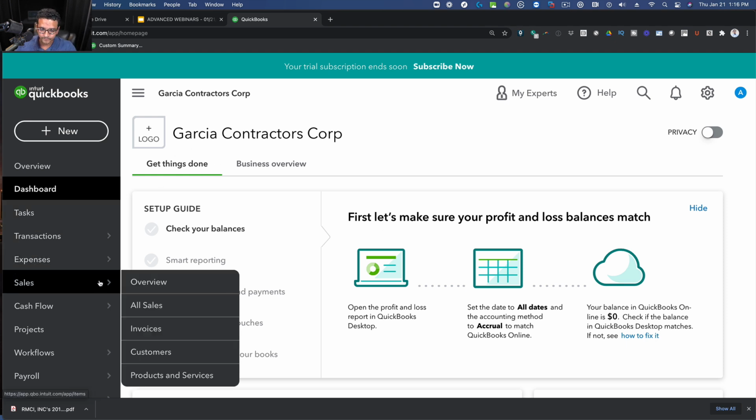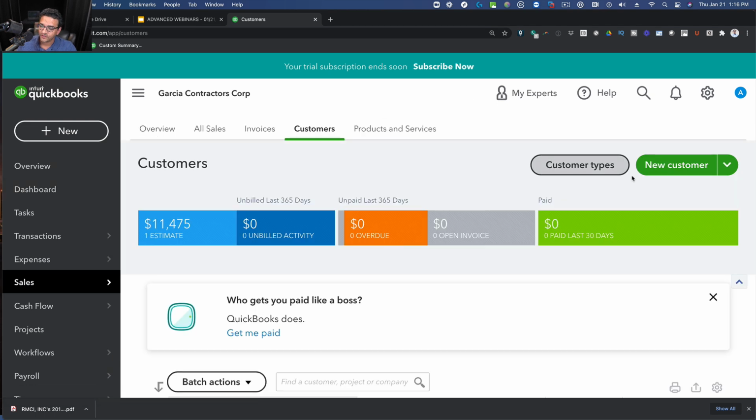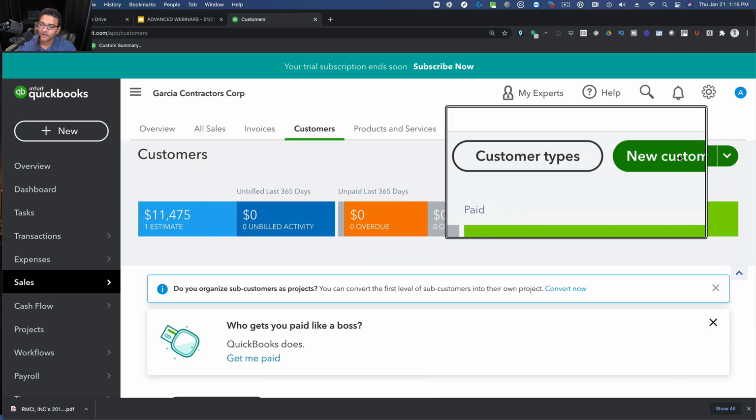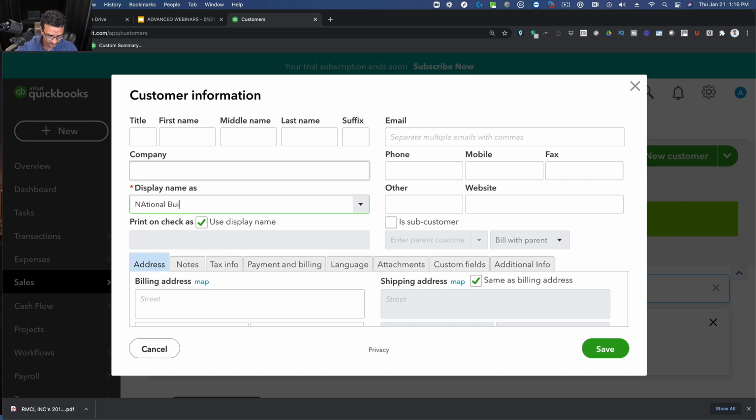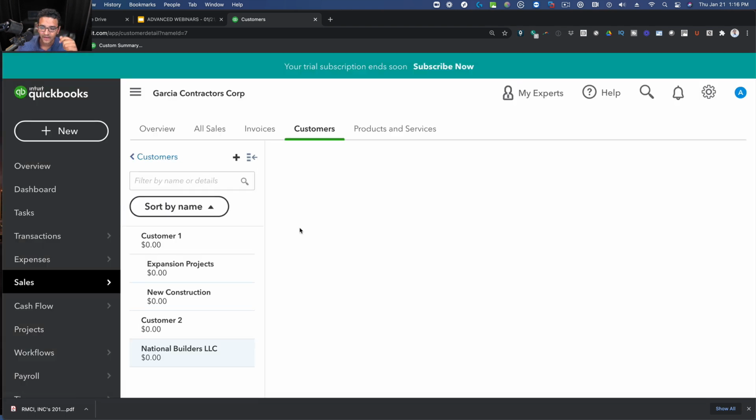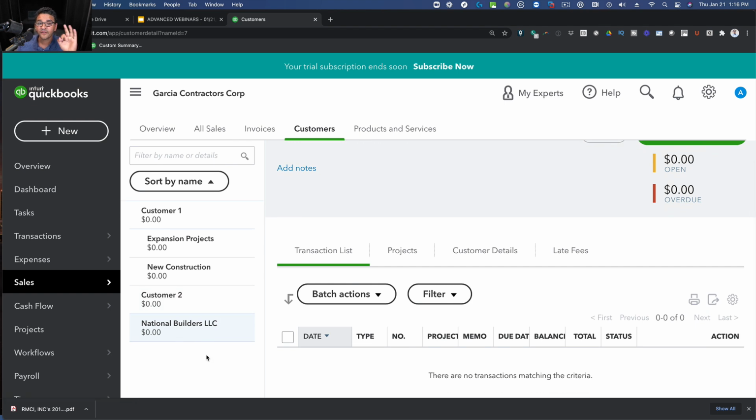So I'm going to go into sales and customers, and I'm going to create a customer who's going to be, let's say, the main construction company that's going to hire us, right? So we're going to call this one National Builders LLC. This is the customer, the main contractor that actually builds the buildings that contracts us. So we create them as a customer. Then let's say that National Builders has three account managers, three individual people that manage projects. And we want to create each of them as a sub-customer so we can track them.